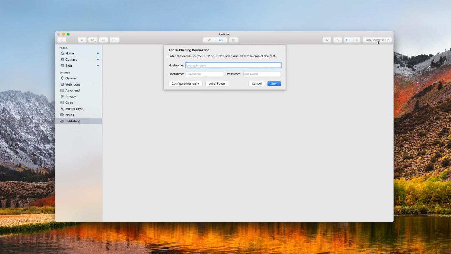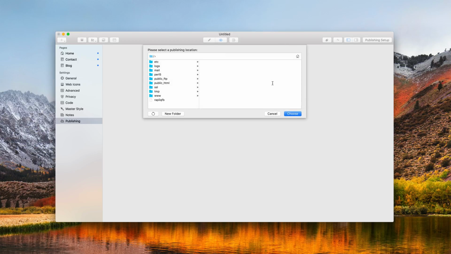Click the publishing setup button and RapidWeaver will ask you to enter your host name, username and password. If you're unsure of any of these FTP details, please contact your hosting company and they'll be able to help you. However, once you've added your details, click the next button and RapidWeaver will set up the publishing for you. The final step you need to do is choose the folder which you want to publish to.